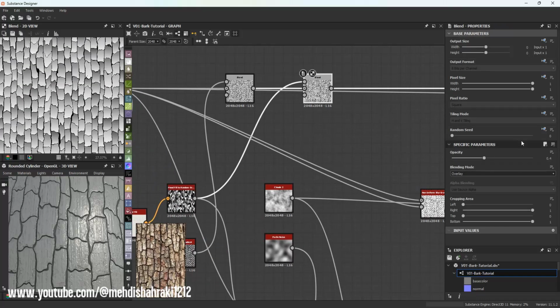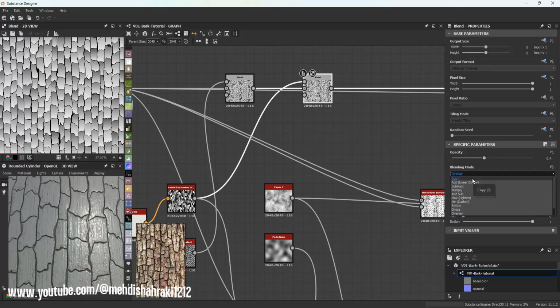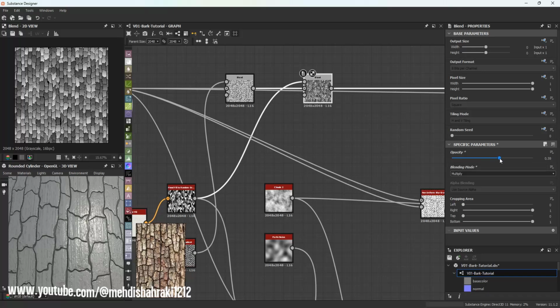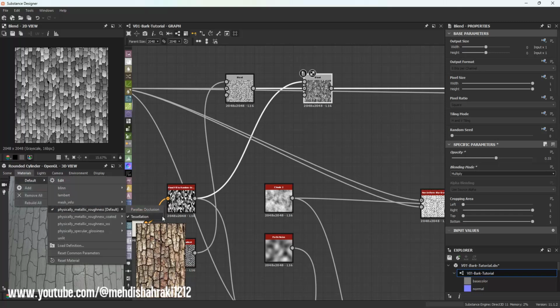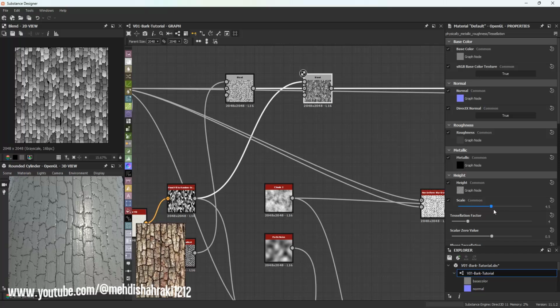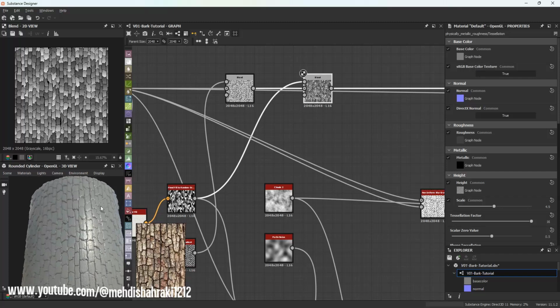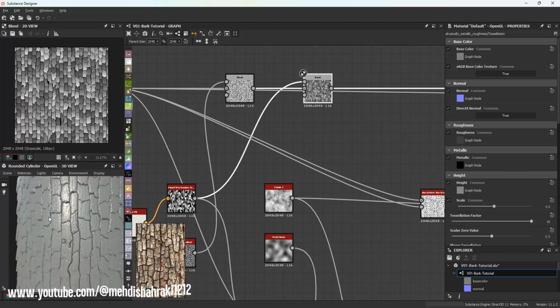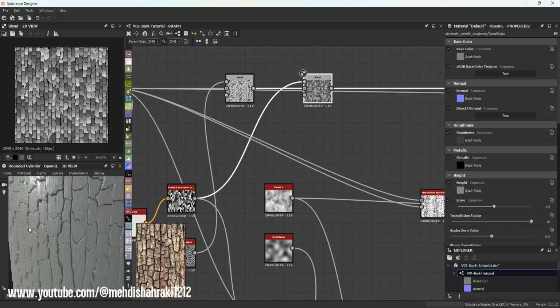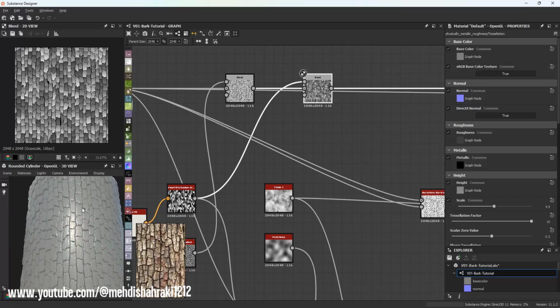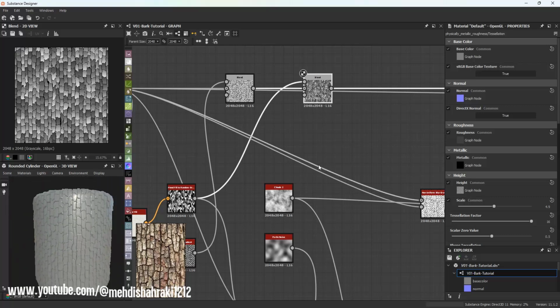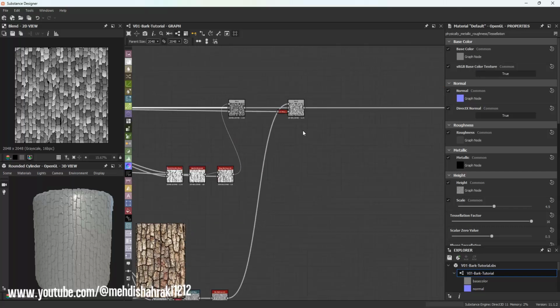Let me change this opacity and change the blending mode on multiply to get better results on height channel. And let me change the scale to see the better result by height value and tessellation factor to see my map here. It's good, but it can be better. Okay, it's good for now.